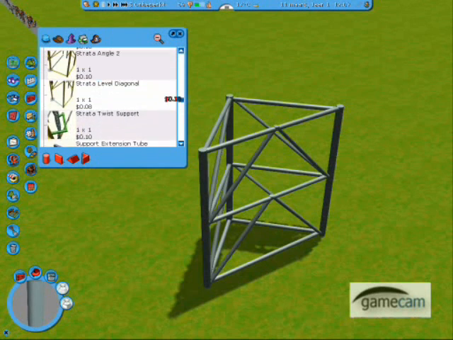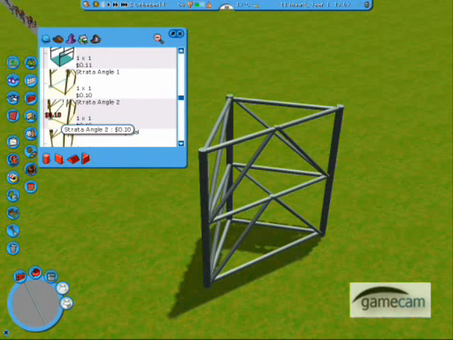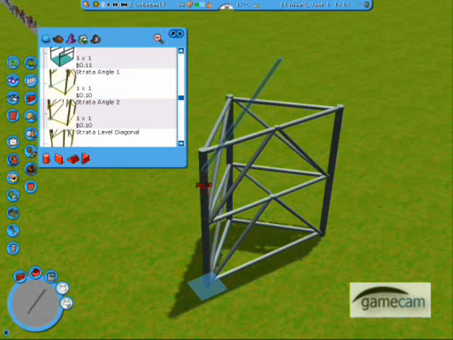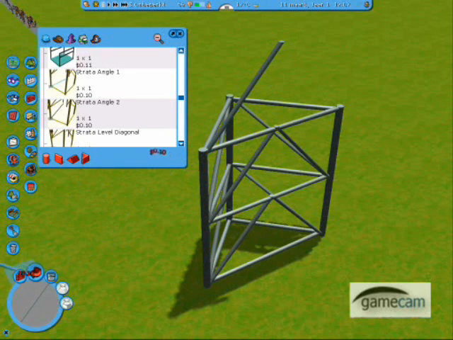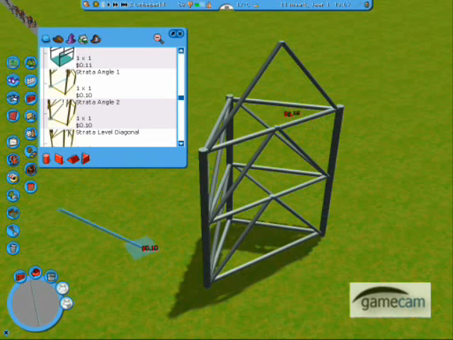It's very easy. You just scroll up again until you come across the item Strata Angle 2. You place it just like this, just like you did before. You zoom it up like this one, and on the other side like this.